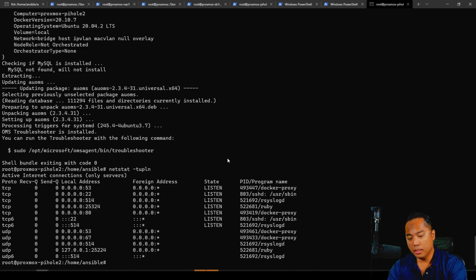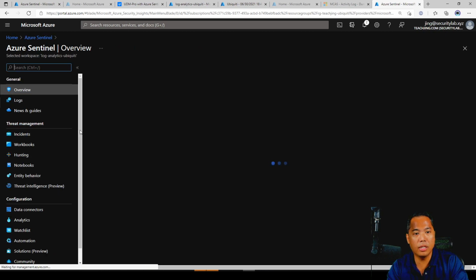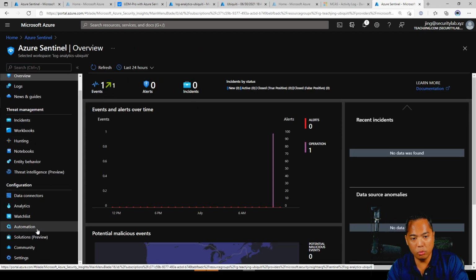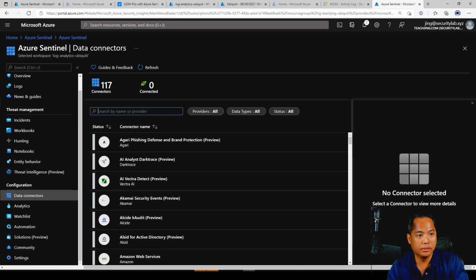They're lit up. And now we're going to load that Ubiquiti file. So how do we do that? Go into the Sentinel environment that you created. Let's try data connectors, Ubiquiti.